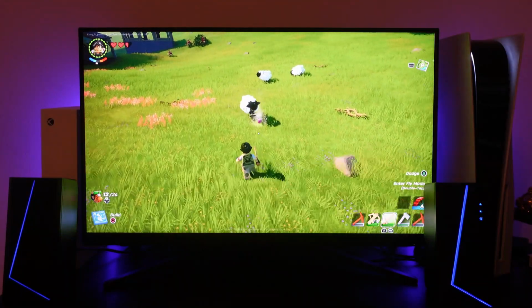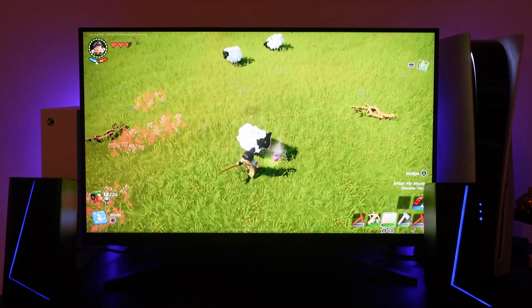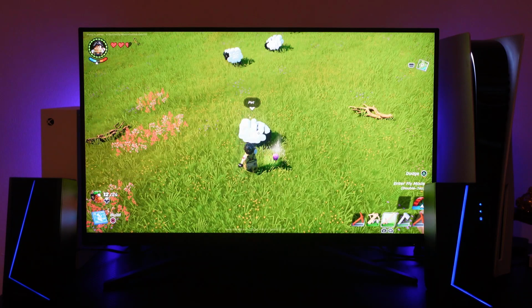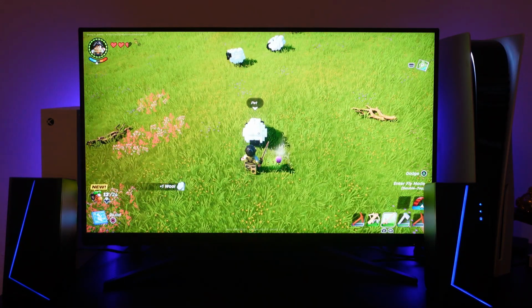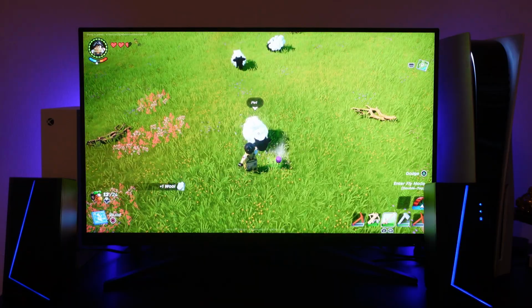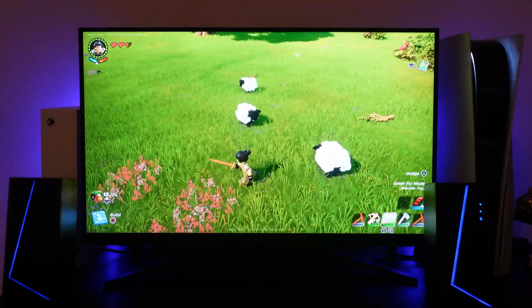So when the sheep come across and start to eat the raspberries, you'll see there's an option to pet the sheep. So if you actually start petting the sheep, what's going to happen is they're going to drop some wool, just like so. Every time you start petting them, you're going to get 1 wool from each sheep.